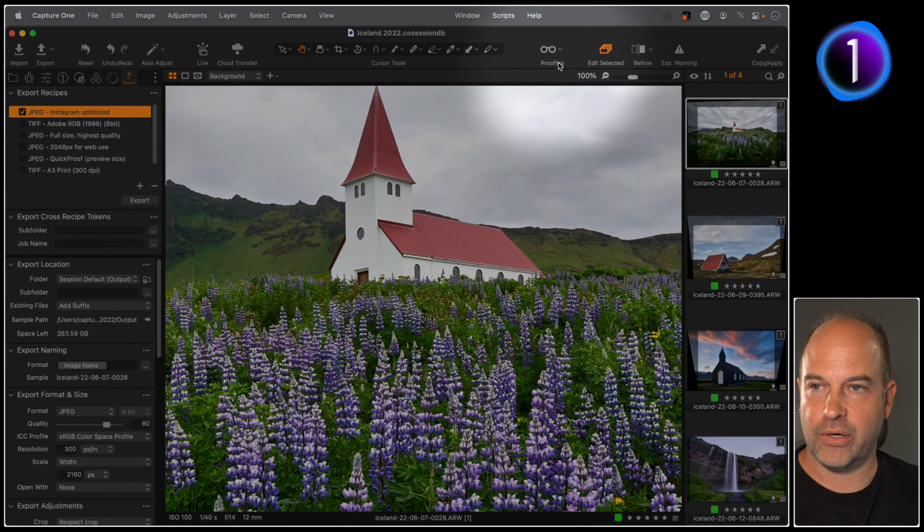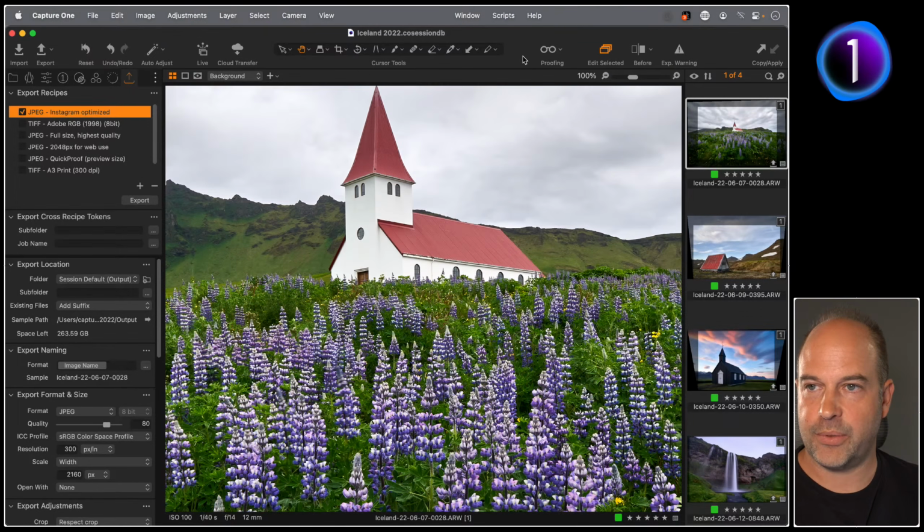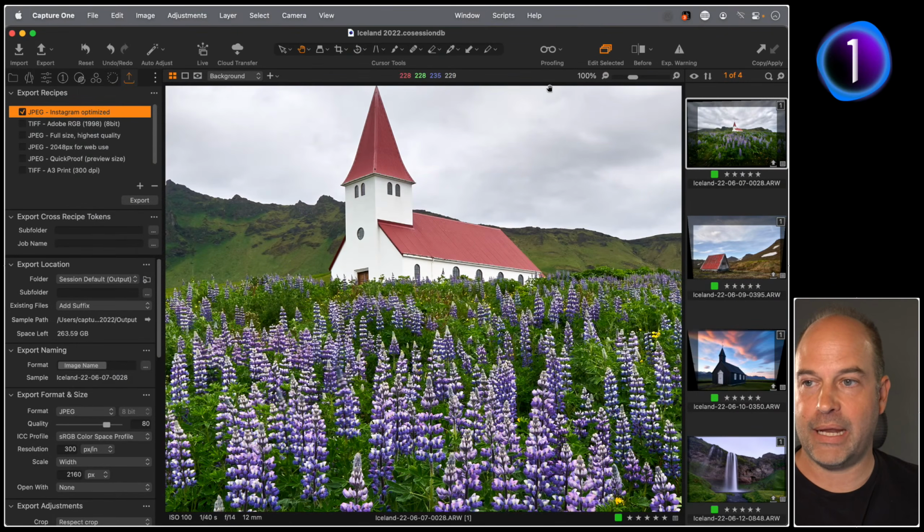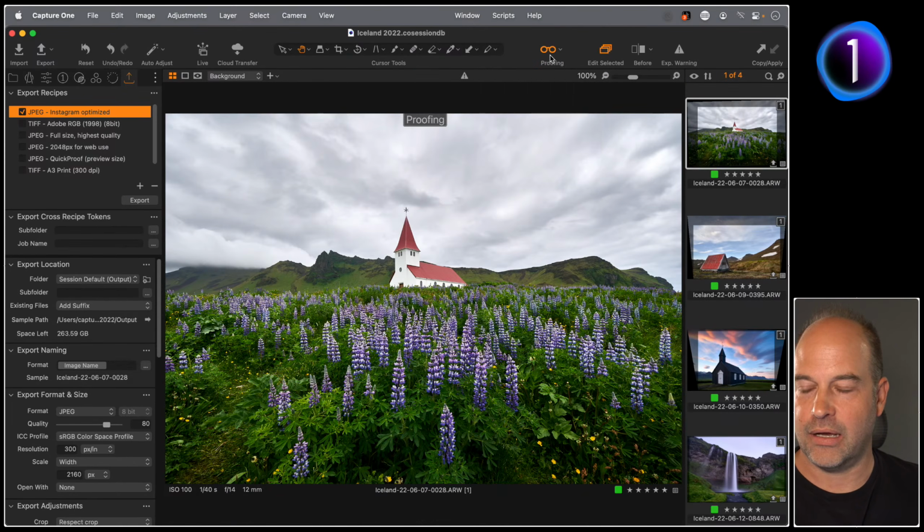I've added this to my toolbar. So if I right click and say customize toolbar, you'll find it here, recipe proofing, and you can just drag it anywhere onto your toolbar. But this is now a manual process where, okay, I want to see what my Instagram recipe does. I'm going to turn on proofing and away we go. Now we get the simulation, as long as you've set to 100%, of how it's going to look.